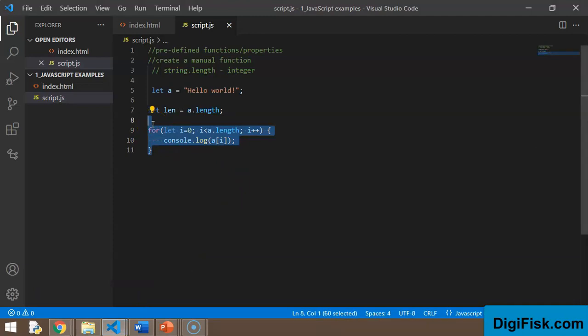So that's something that you can do, but right now I want to show you how to manually find the length of the string. Now, of course, I agree that using the length property is the easiest and the most efficient way of finding the string length. But I also believe that it's always good to know the hard way as well.